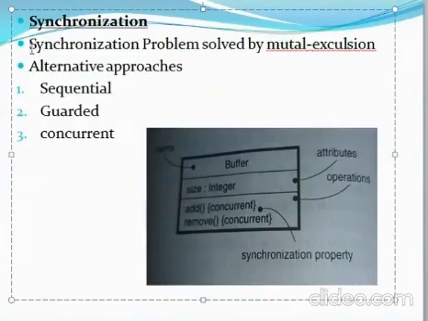Synchronization, you know what is synchronization? When we want to execute multiple flows of control, then we have to follow synchronization. Whenever we want to do multiple tasks at a single time, then we will go for synchronization, as you all have read in Java as well. There are three kinds of synchronization approaches: one is sequential, another is guarded, and another is concurrent.